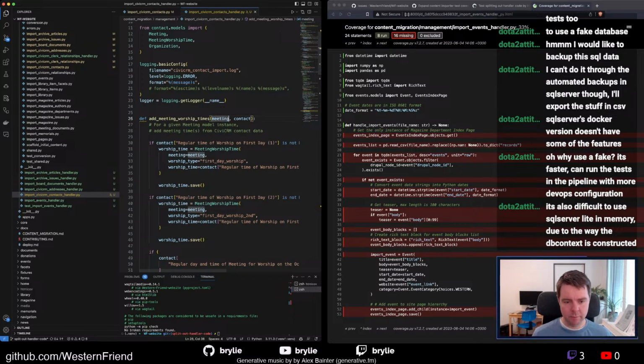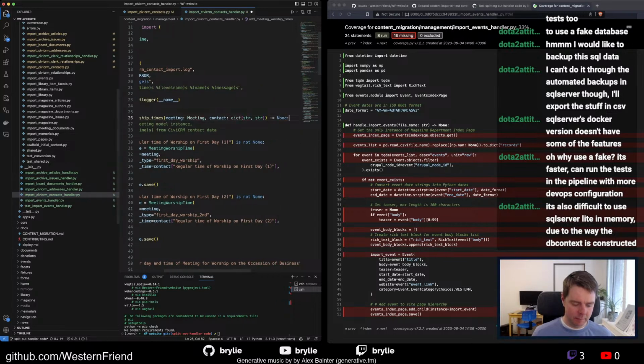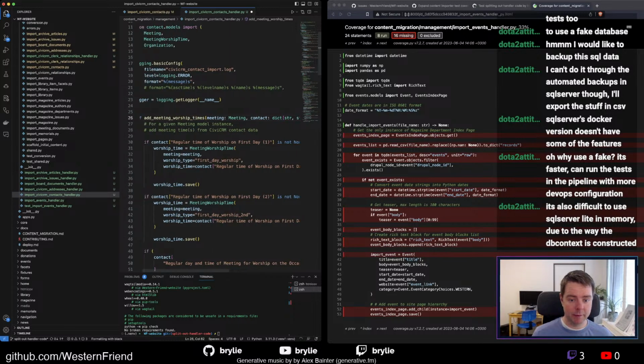This is a meeting. This is a page. Generically, wait, isn't it? Or is this a dictionary? Contact dictionary, because it's coming out of the database. Let's see if that's right.